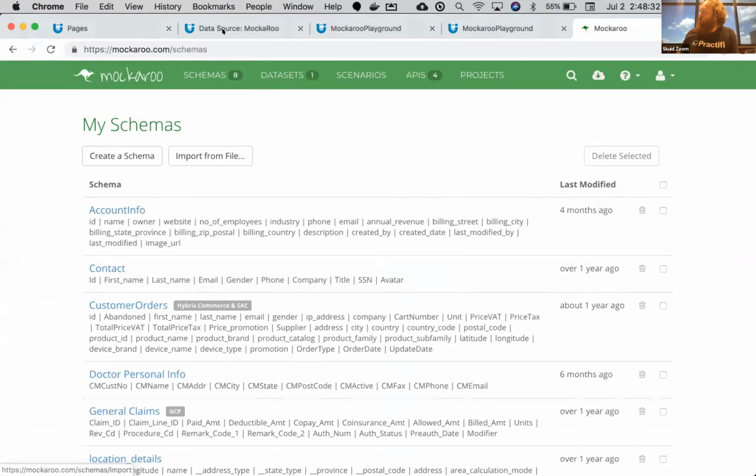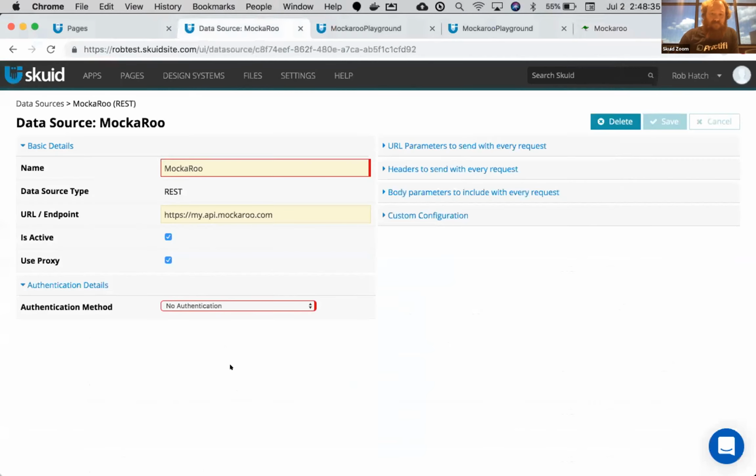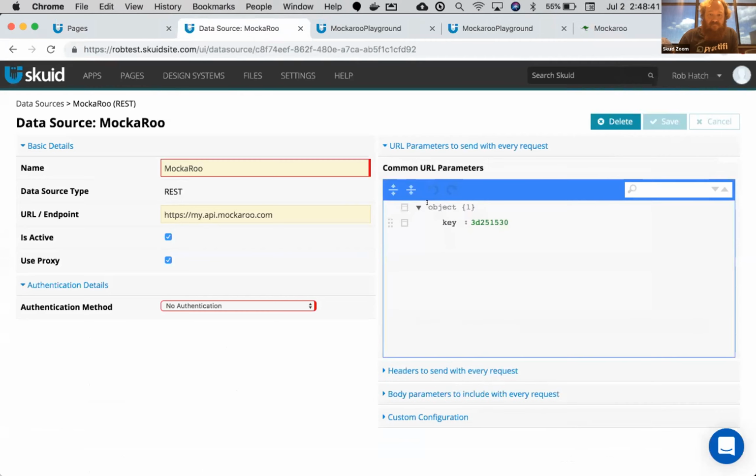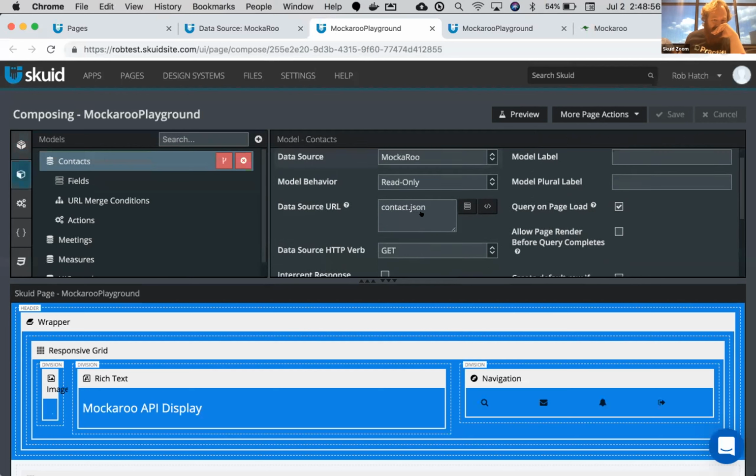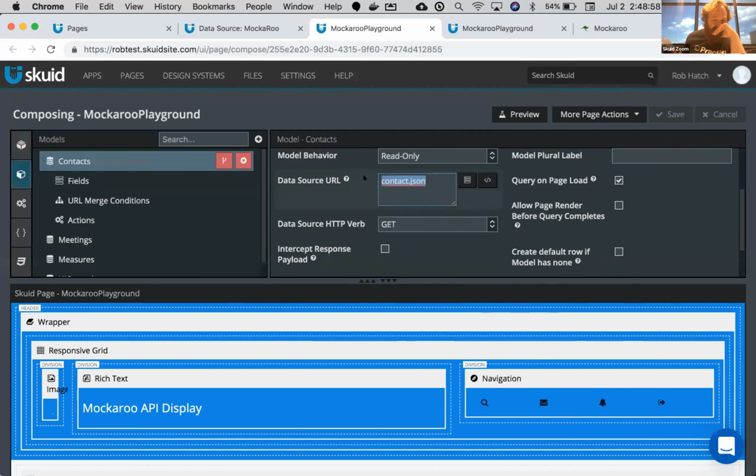But anyway, then in Squid, you set up a Maca Root data source, and in that data source, you include your API key. Don't look at my API key. It's API.macaroot.com. I'll screen it out when we do the recording. And then you create your model. All you need to do is just use the name of your API.